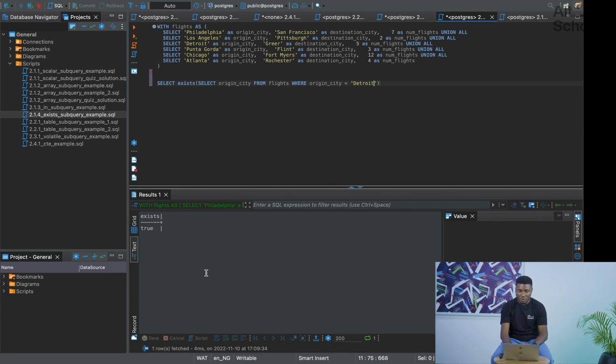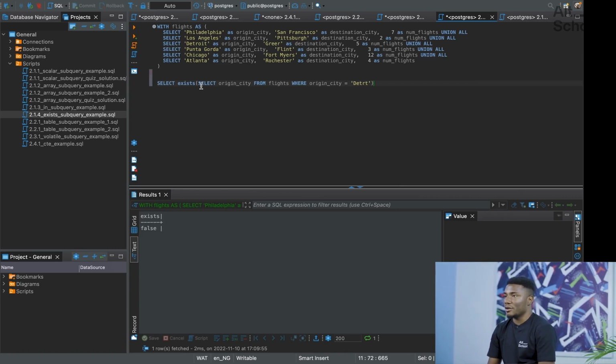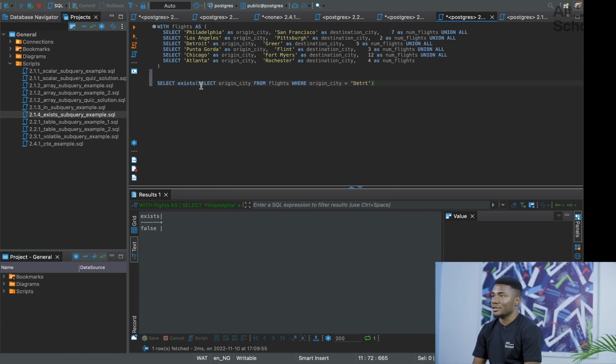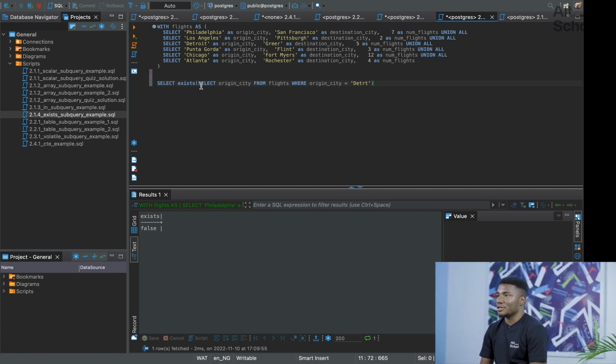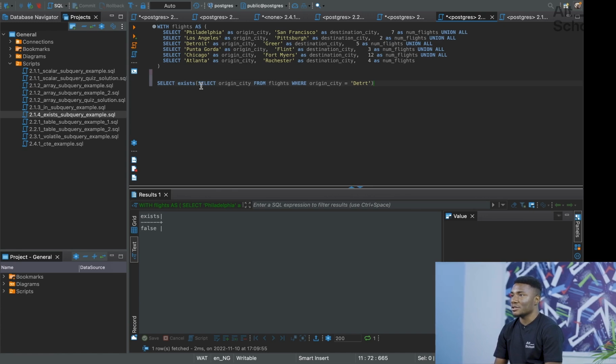We can also try out an example where we have the result as false by using an invalid city as usual. I can just delete some characters here, and running this gives us false. In summary, the exist operator is a Boolean operator that tests for the existence of rows in a subquery. That's all for expression subqueries. We have discussed expression subqueries and the different categories under it.